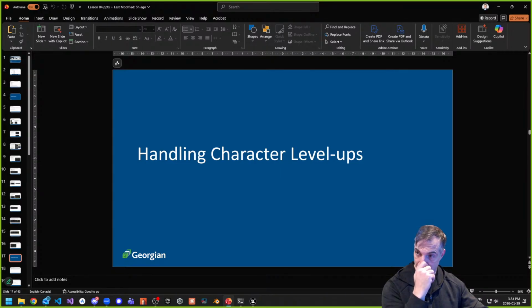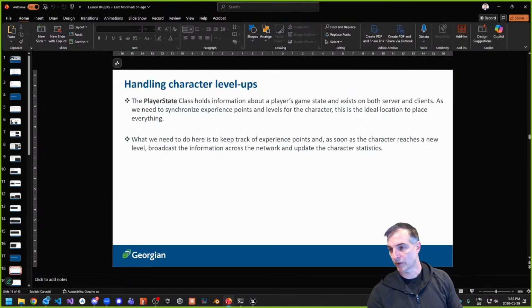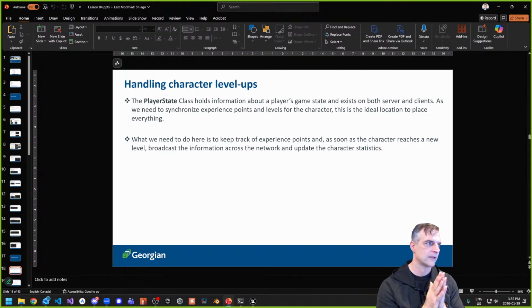Let's talk about leveling up. So how do we level up? Right now, we don't have a mechanism yet to level up, but we're going to handle what it's going to be like to level up. So one thing that we want to do is talk about where to put all that information. And you might feel it's really weird, but there is something called the player state class.